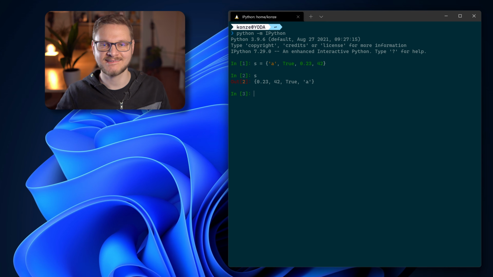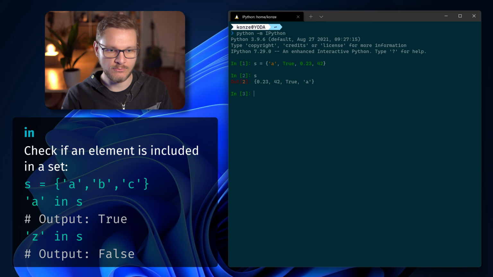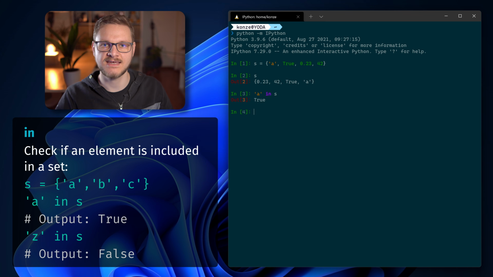Because Python sets don't have an order, we cannot access individual elements with an index. However, we can check if an element is contained in a set with the in operator. So if we want to know if our A is contained in S, we state first A, then in, and then the name of our set, and that returns a boolean telling us if our element is contained in the set. If we check if an element that is not in the set is in the set, we will get false.